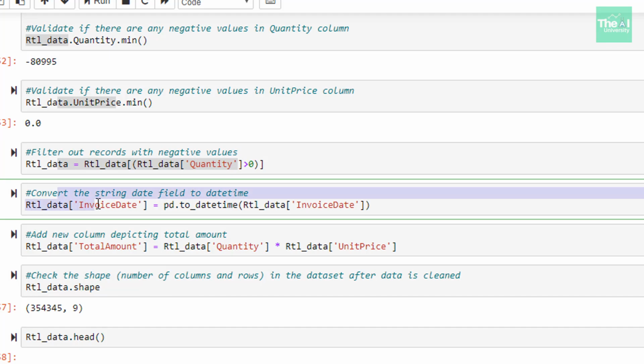We also have an invoice date column available in this data frame. Currently this column has date values in string form, so we need to convert them to datetime format so that we can efficiently perform date related operations on it. We will be calculating recency later on, and that's where it might be required to have the dates in the required format. So here we are converting the date into datetime format using the to_datetime method.